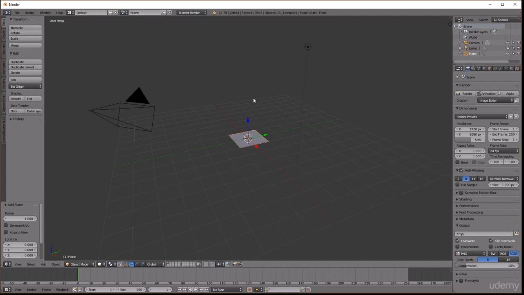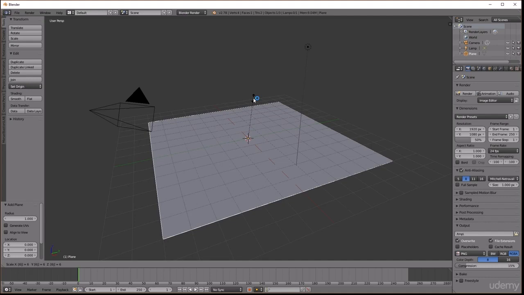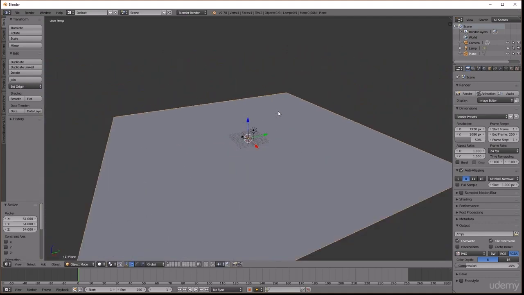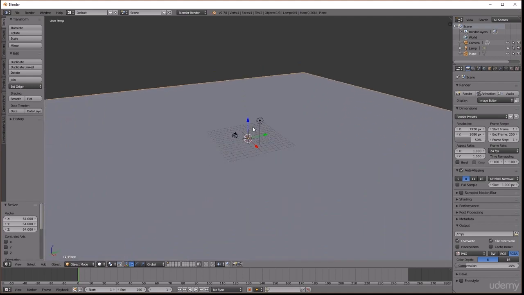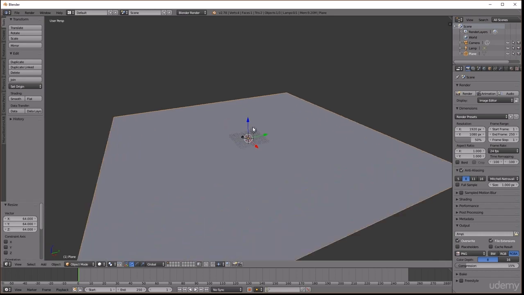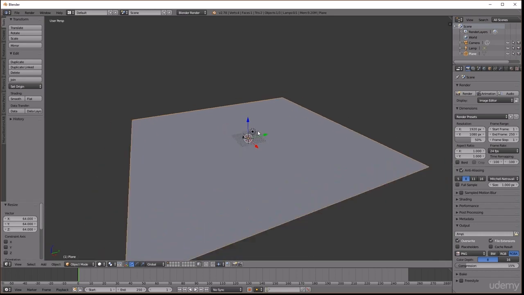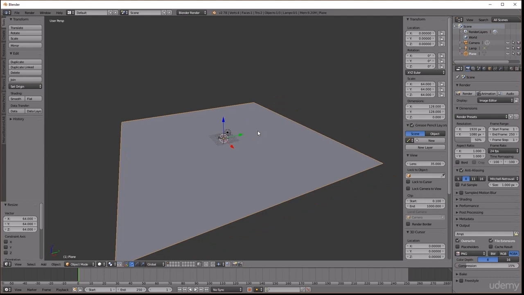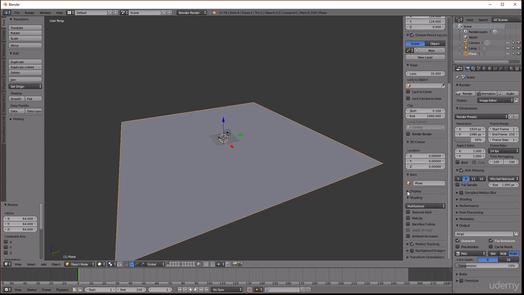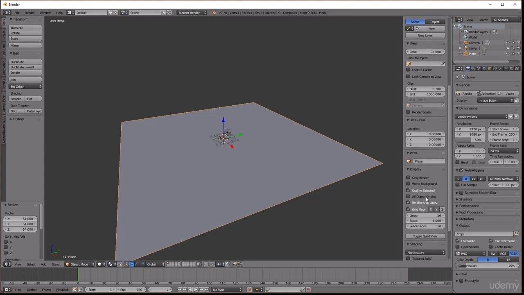Now we want to scale this up, so if you hit the S key for scale and then type in 64 and then hit enter, and that will scale the plane up. Now you can scroll in and out with your scroll wheel. So I want to actually hide this grid here, so if you hit the N key to bring up the menu, and then if we scroll down, and we'll open up display, and then we can untick grid floor.